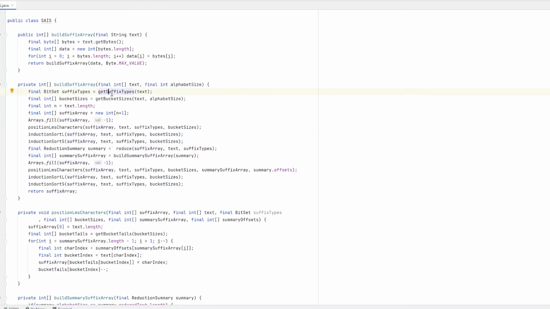So first we get the suffix types of each suffix. We can represent it in a bit set. We can take just one bit for each suffix index because we want to know whether it's an S-type suffix or an L-type suffix. We don't need a Boolean array, so this simplifies the space complexity. And now we calculate the bucket sizes. Calculating bucket sizes should be straightforward. We take a frequency array initialized with 0, and for each character we keep on increasing the frequency.